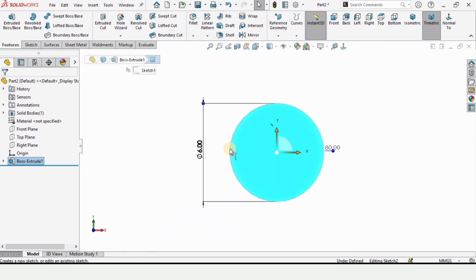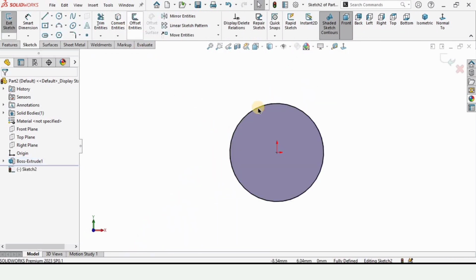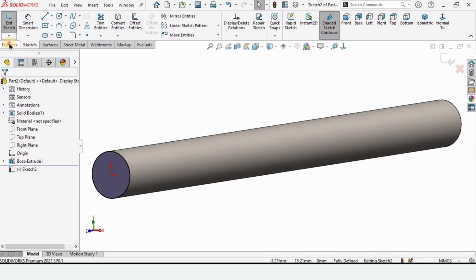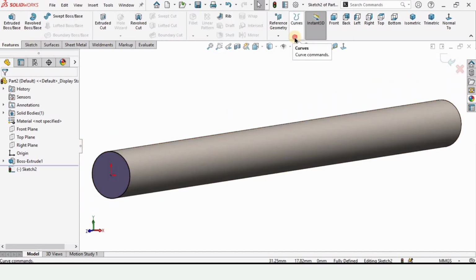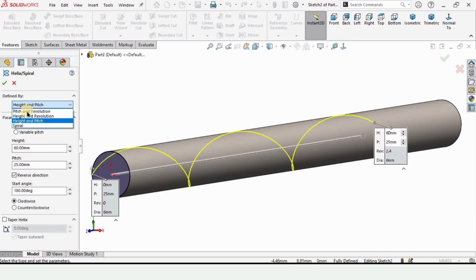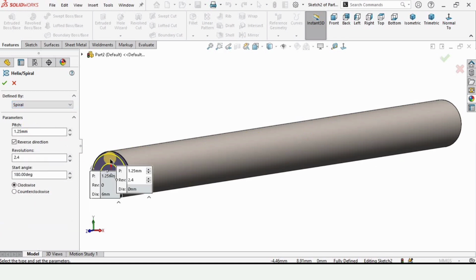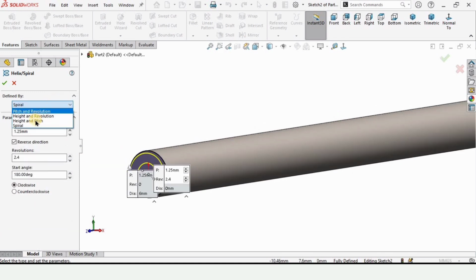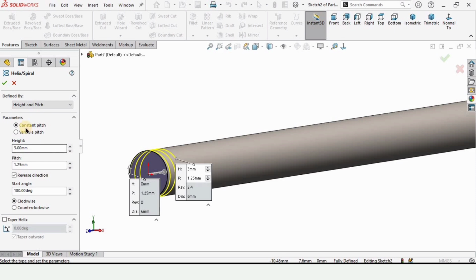Now select this front face and click on sketch and select convert entities to make this circle. And then go to features and here we have the option for curves. Select helix and spiral, and here we have multiple options. There are many types for this helix and spiral. We need to select height and pitch. So here is the option for height and pitch. There are many parameters, so select constant pitch.